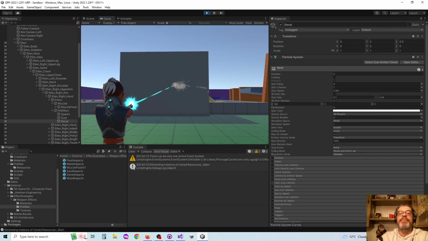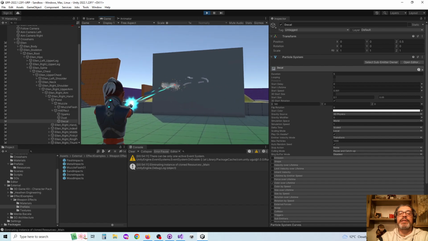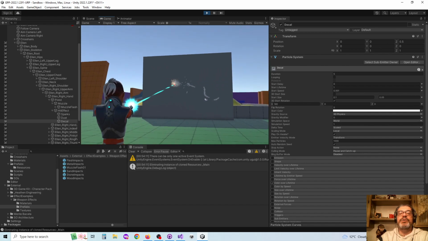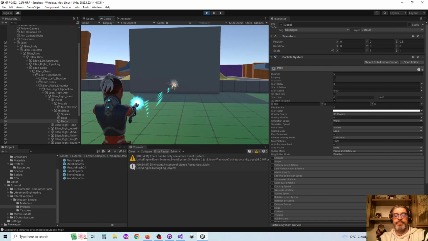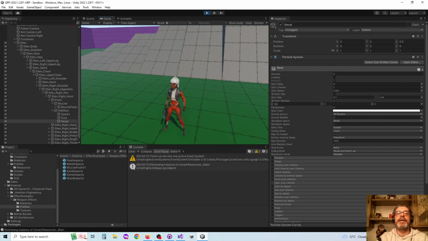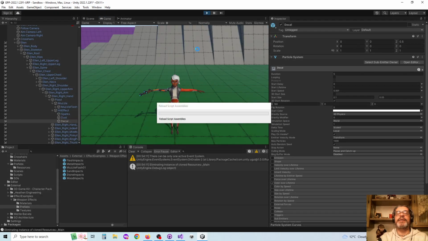In fact, if you remember, this cube has the target component in it. So we can start shooting at it. As you can see, there is the tracer. Okay, let me show you again. Okay, now it disappeared, so let's do it again.